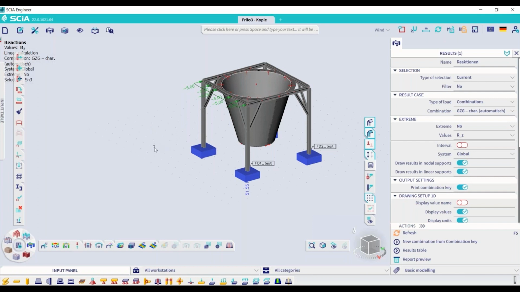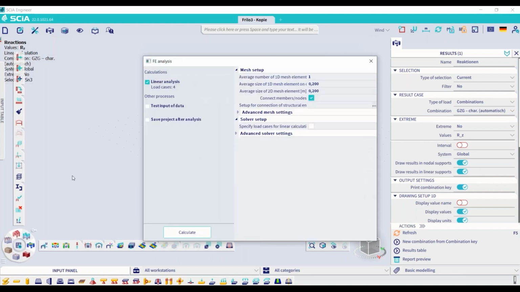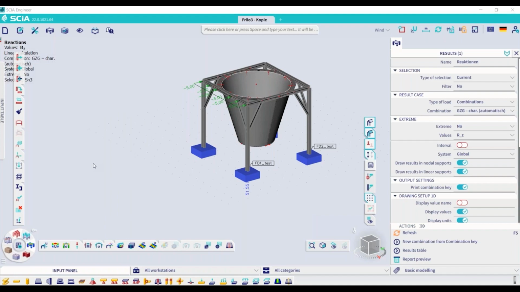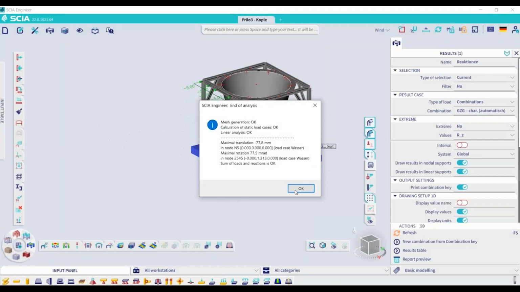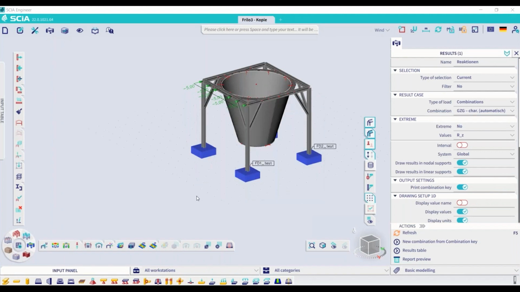Okay, so after that, when the model is defined well and all the loads are in place, I can start the calculation. And in the end, it doesn't matter whether it's a linear analysis or a nonlinear one, because we are transferring the loads that are calculated within SCIA Engineer. So to keep it simple, I would like to show the workflow just using a linear analysis.